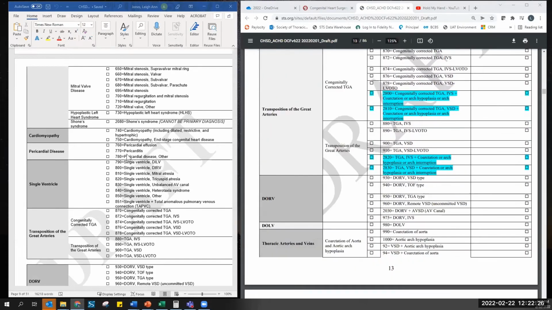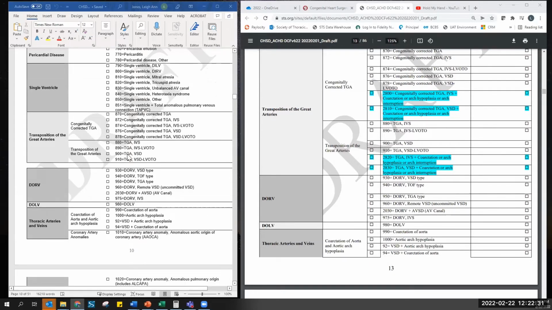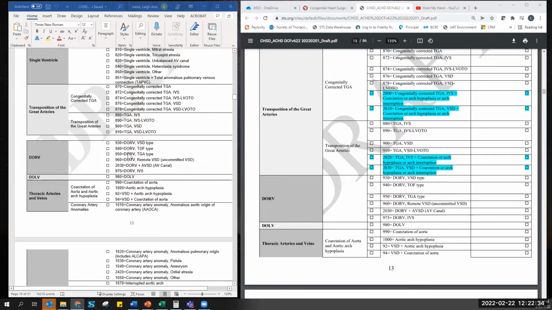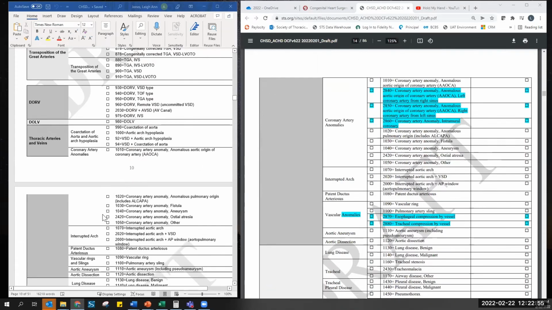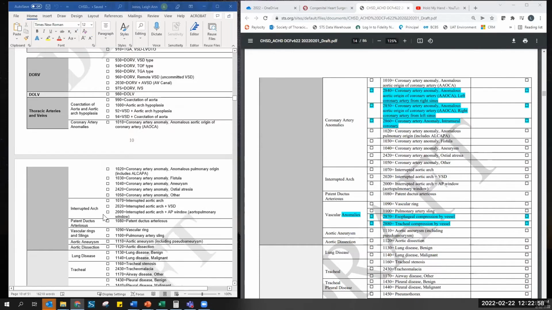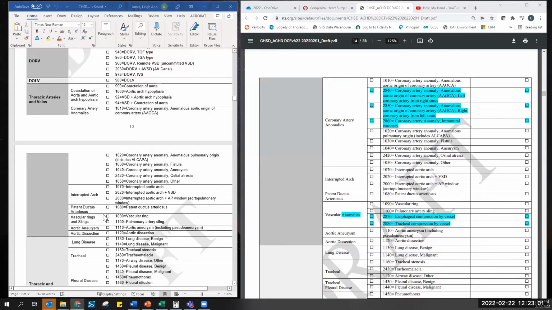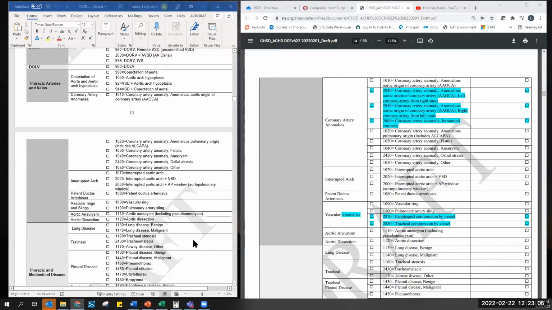Then when we get into transposition of the great arteries, we added some combination terms here. So with both the congenitally corrected TGA as well as TGA in and of itself, we've added with or without VSDs, do you have an existing coarctation or arch hypoplasia at the same time? So they're combo terms that have been added to each of those diagnoses. All right, same with the anomalous aortic origin of a coronary artery. We added more granularity where you can talk about if it's left or right, or if there's an intramural coronary. Under vascular anomalies, again, we added some more terms regarding some compression by a vessel.